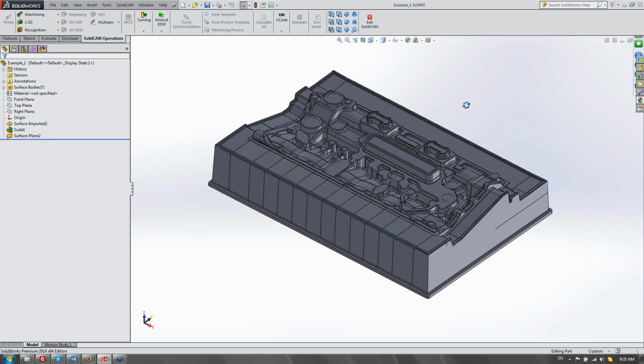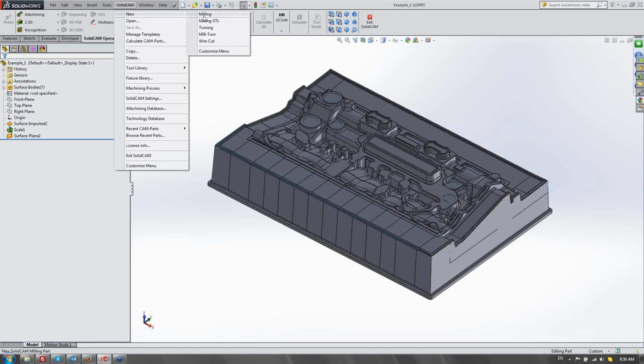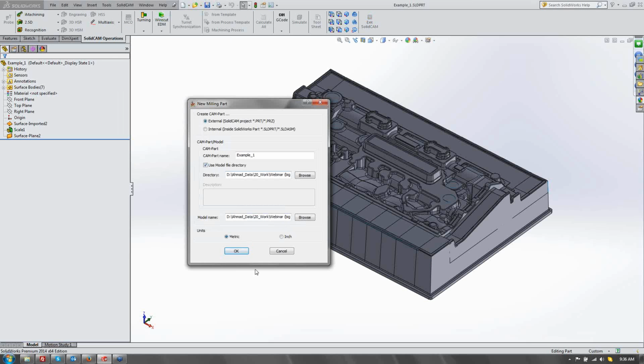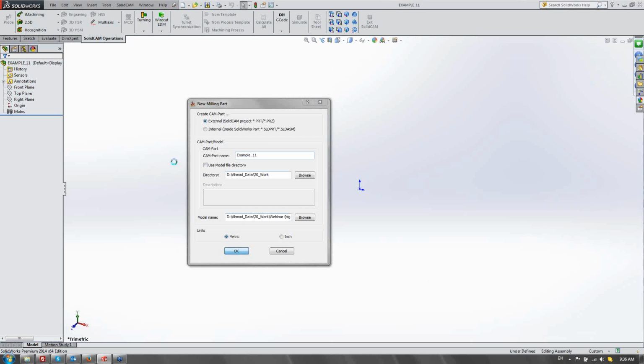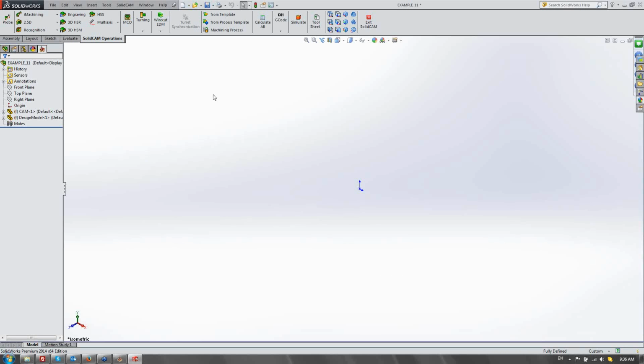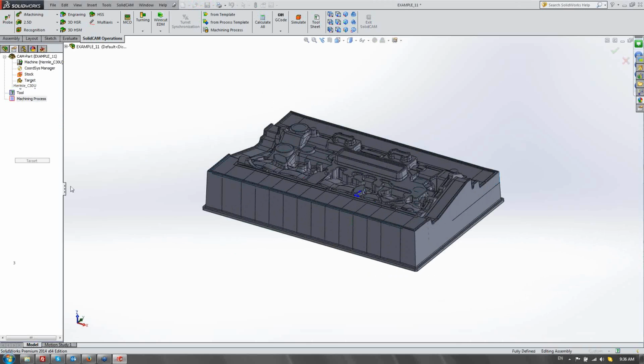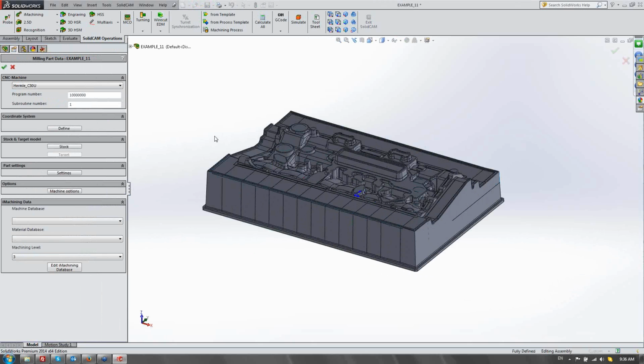I want to start with this part, and if I pick here you can see the size of the part is more than 700 millimeters, and I want to start to add, that means to define the CAM part, to see how easy and fast we can work today. We start to define the CAM part now, and if we compare SolidCAM 2014 with SolidCAM 2013 SP5 and all the versions, you can see how fast we can work today.